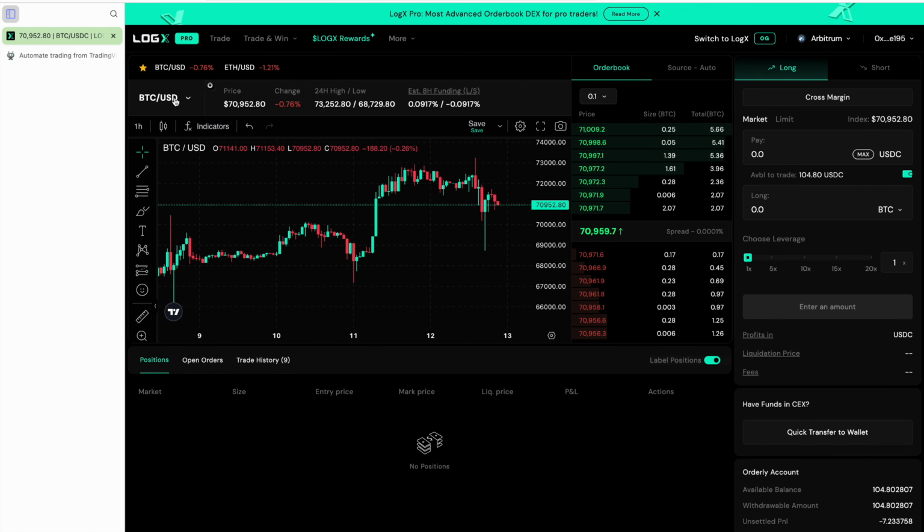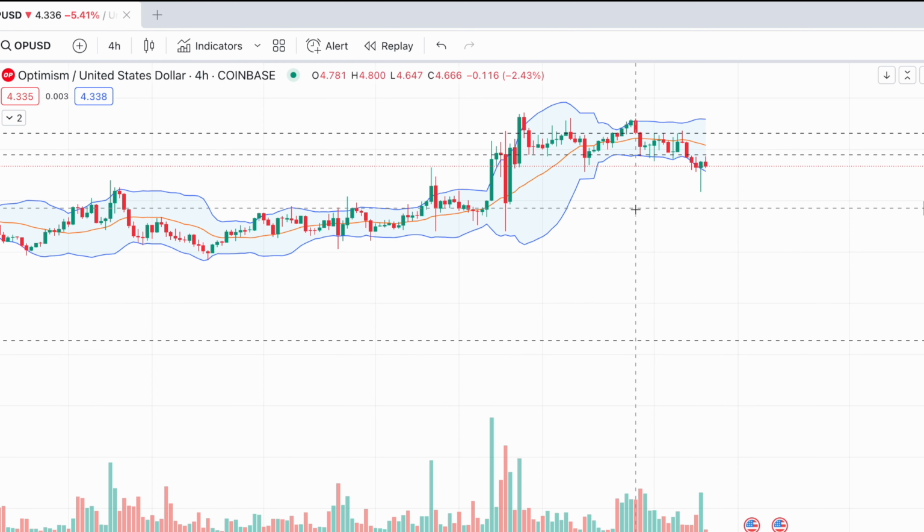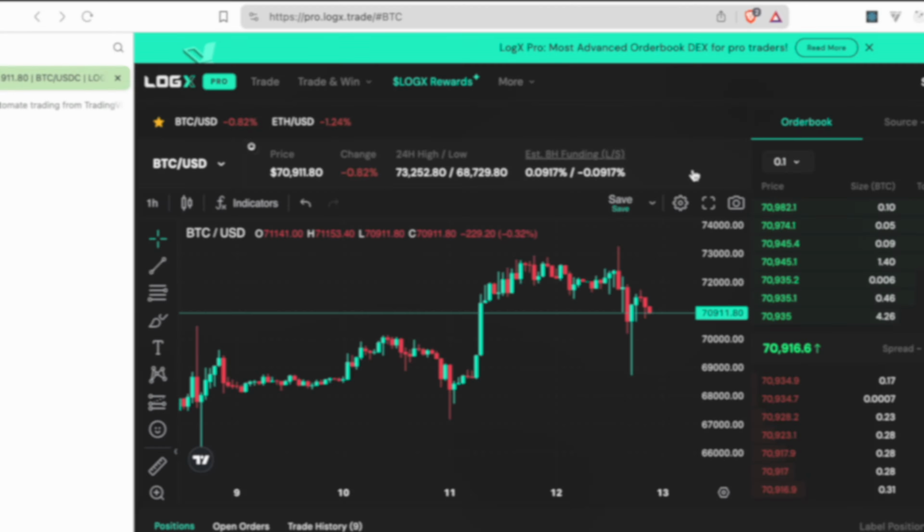In this video, we're going to talk about connecting LogX with TradingView and Alertatron to enable what I believe is the best way to trade on LogX. The reason why I love this is because you can set up different triggers to open positions, to close positions and take profit, and set your stop losses all on LogX.